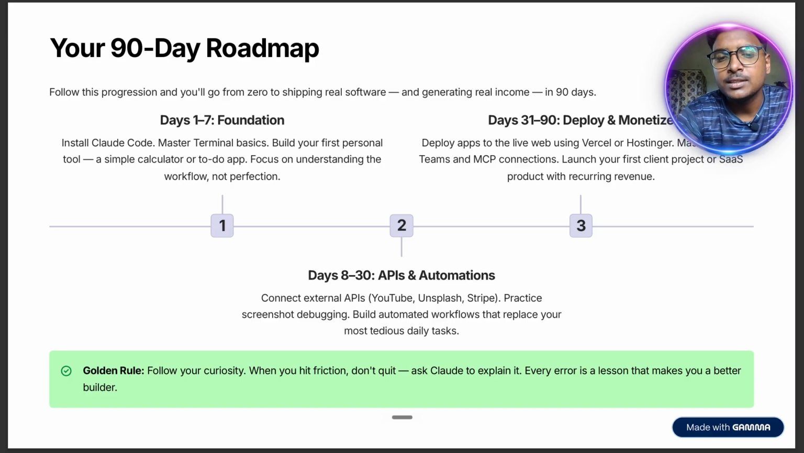Then you move to day 8 to 30: APIs and automation. Connect external APIs like YouTube, Unsplash and Stripe. Practice screenshot debugging. Whenever you feel any debugging issue or any error, screenshot it. Ask Claude, what should I do? Build an automated workflow that replaces your most tedious daily task. Day 31 to 90: deploy your app to the live web using Vercel or web hosting. Master agent teams and MCP connection, launch your first client project or SaaS product with recurring revenue.